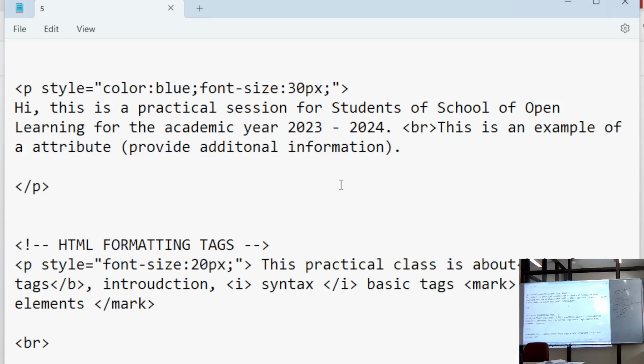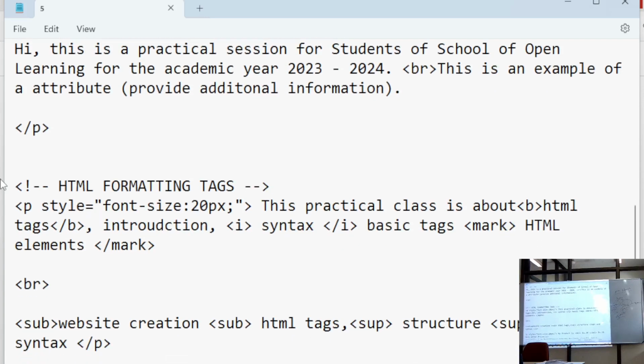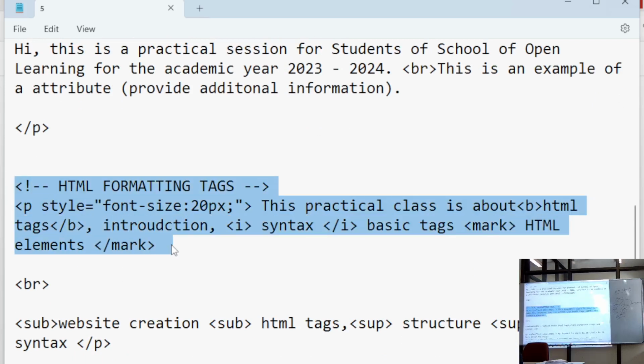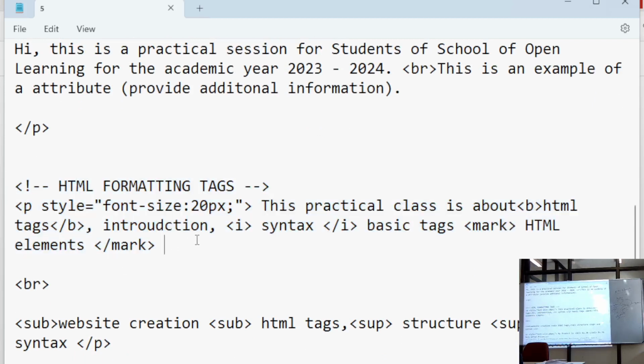Okay, it is clear. So the next concept is, what are the HTML formatting tags? The same content, we are going to add some formatting options. In Microsoft Word, we might have come across formatting options called bold, italics, underline. So how to make these things in HTML?